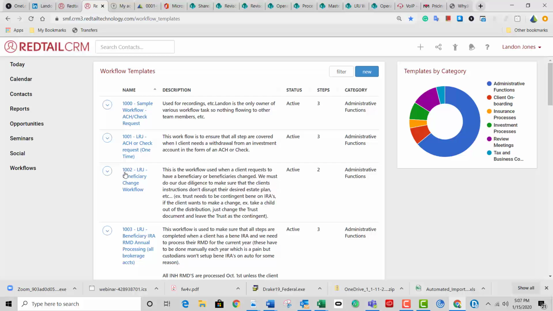And prior to downloading these templates, or Redtail bringing these templates into your database, you would have had a blank screen here. You would have had workflow templates up at the top left and just no other data. So after the templates are moved into your database, you'll now have all these workflow templates, but they're not, let's say, complete and refined for your practice.